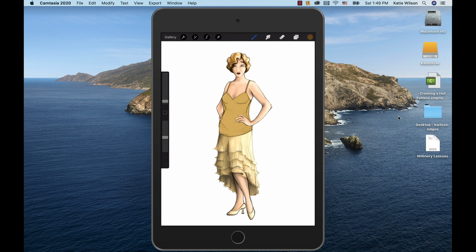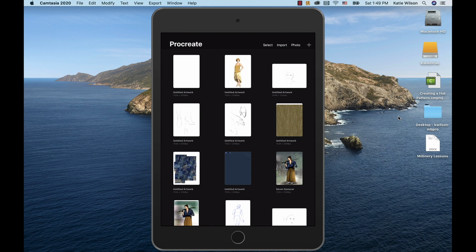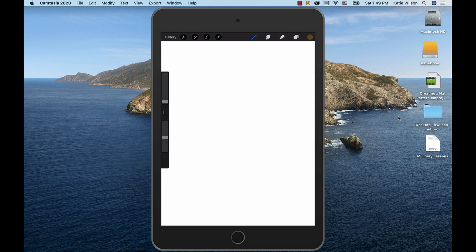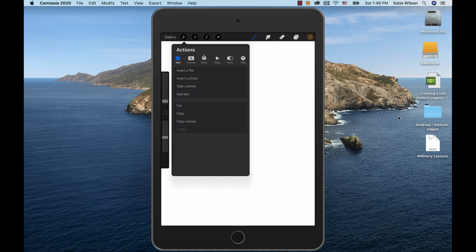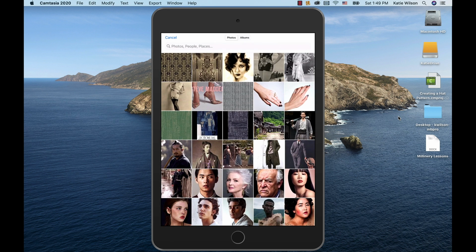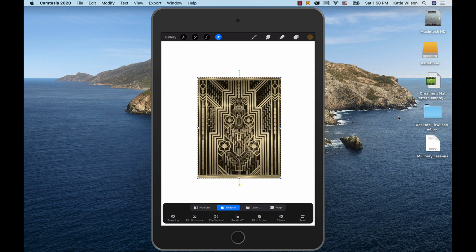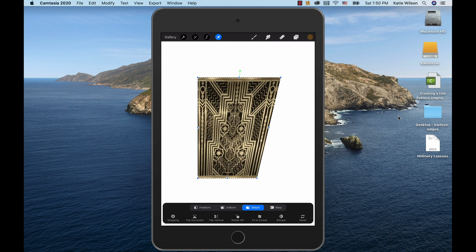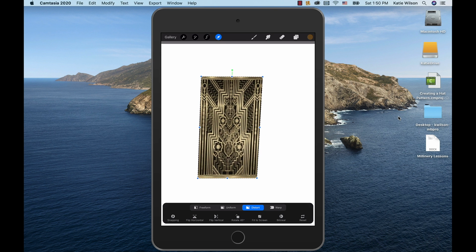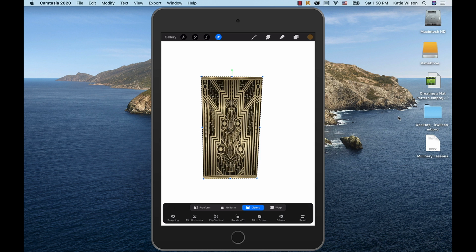So I'm going to go into my gallery, and I have a new file I'm going to work on. In here, I've already found some patterns that I like. So I'm going to insert that into this blank document, and I want to use that for the front of the dress. And I think what I can do is distort this. I can also adjust this later once I have it on in the rendering, but let's start here.